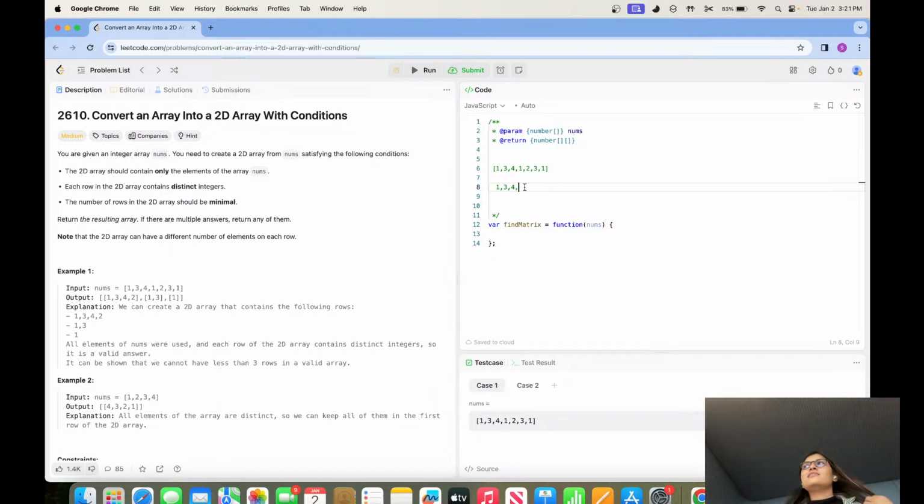So what I was saying is, there should be a minimum number of rows.